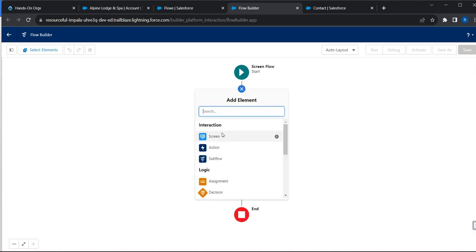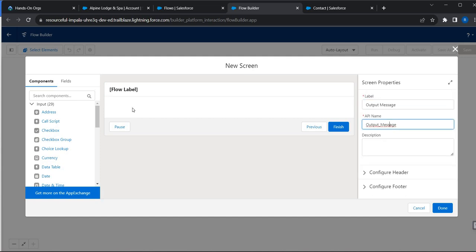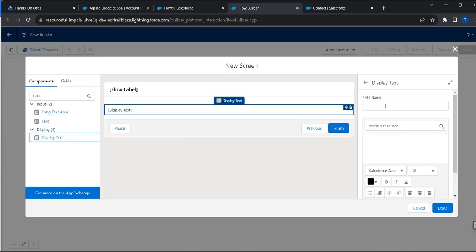Yeah. So the first thing I'm going to do is add a screen element. Okay, I'll just say this is my screen element with an output message. Let's add a text, display text. So I'm gonna say account ID is the name of my component. I'll just say current account ID. Okay, so I'll click on done.